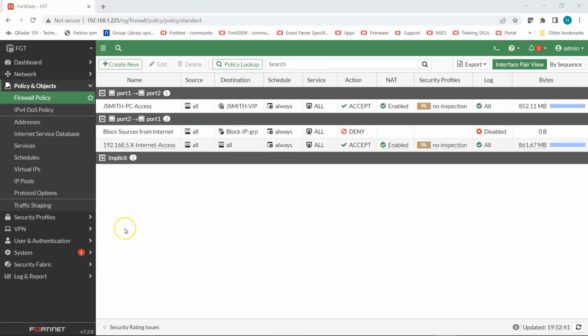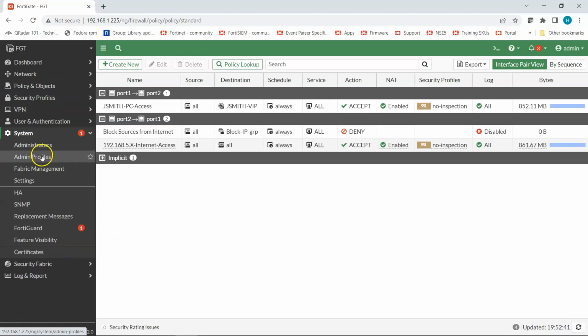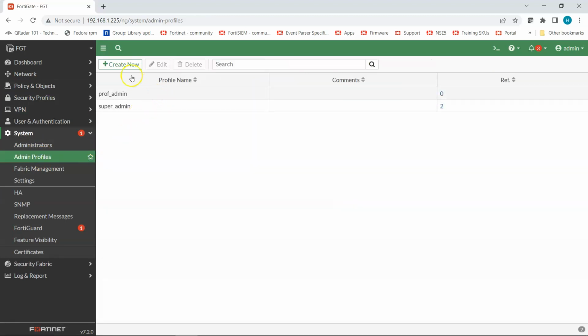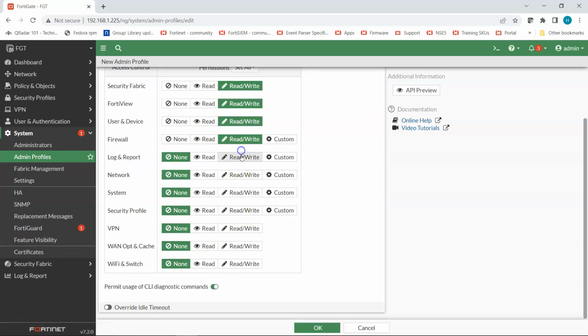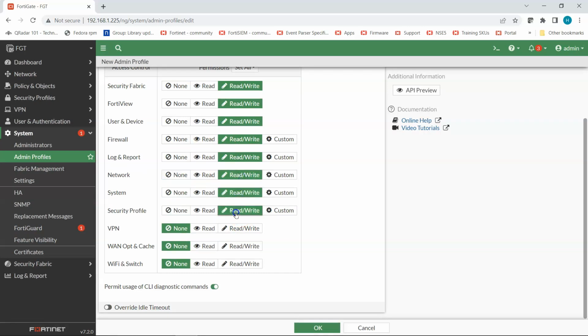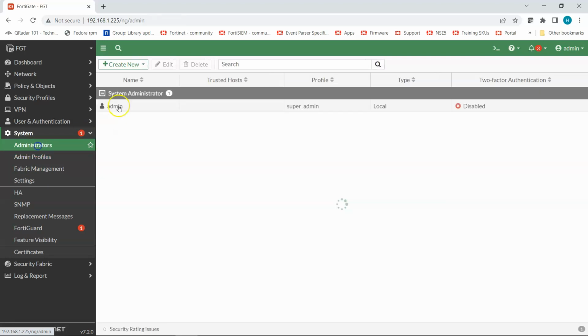So now we need to prepare for the integration by creating a couple of things. We need first to create an API token. So from the system, we need to go to the admin profiles and create a profile that is able to actually make read and write on the FortiGate. So I named it QRadar profile, and I'm granting it all the privileges, as you can see. That's it. And then we create an API token.